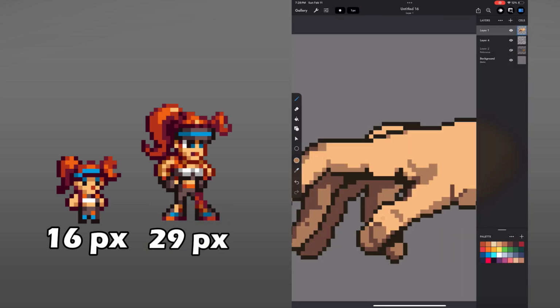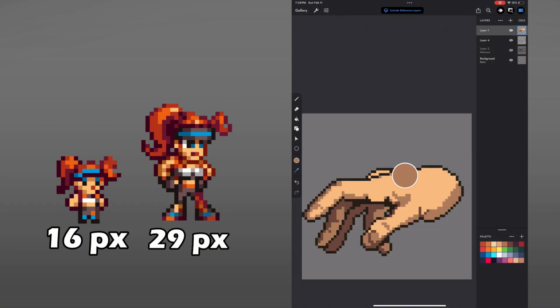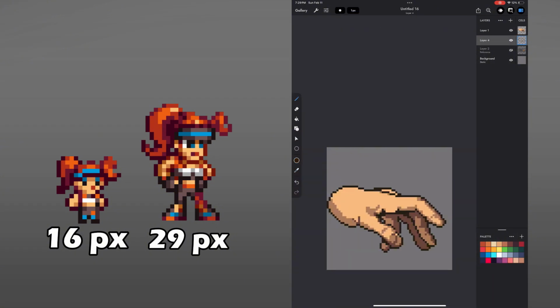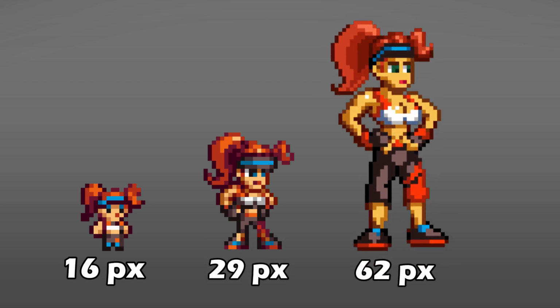Much smaller, and it takes me forever to figure out exactly what pixels to include to make sure something is recognizable. Much larger, and you're suddenly spending hours trying to get all the little details just right. And of course it does hit a point where your picture is so big you're basically just drawing.